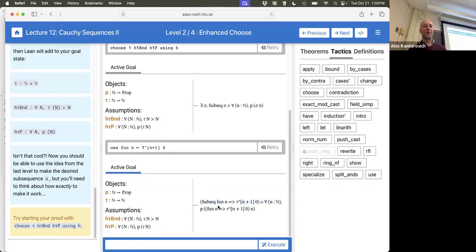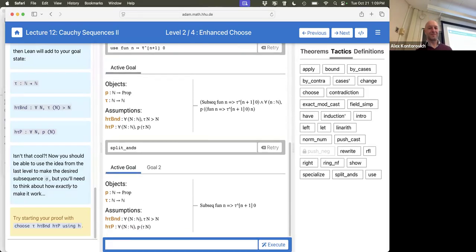The reason I prefer to do a let with a sigma is so that you don't get stuff that looks like this. This is pretty ugly, right? I need to prove that the function that maps n to this thing is a subsequence, and for all n, p of the function that does that it holds. It's not so nice. There's nothing wrong with it, but let's work with it. So then we would split the ands.